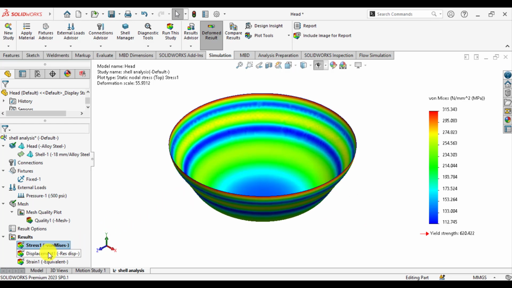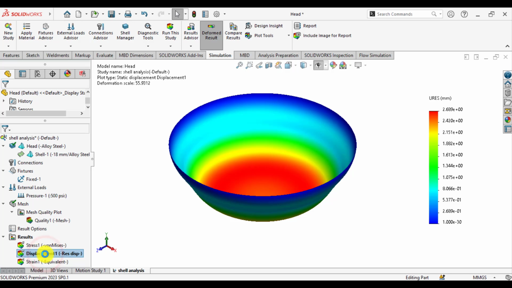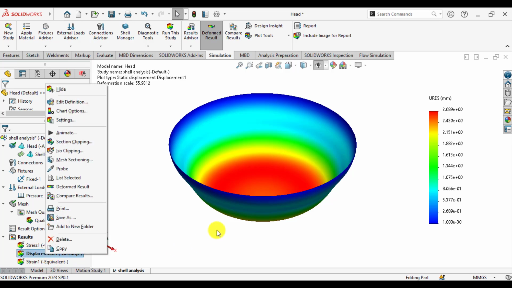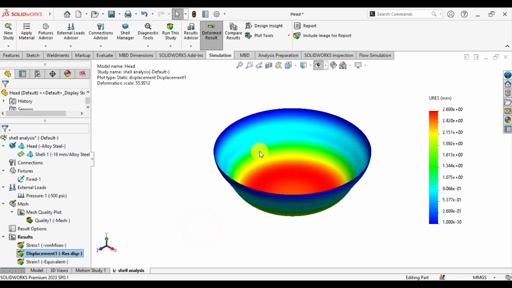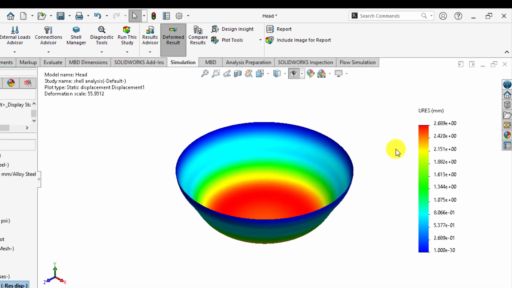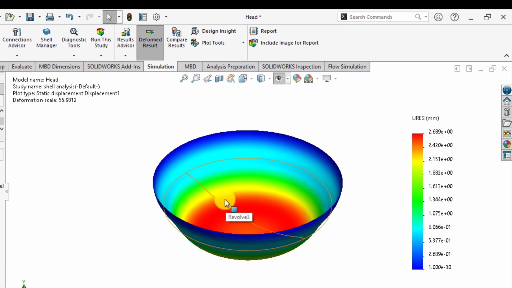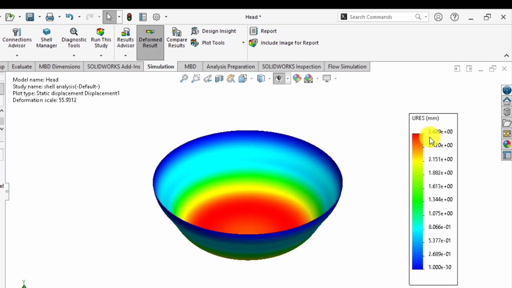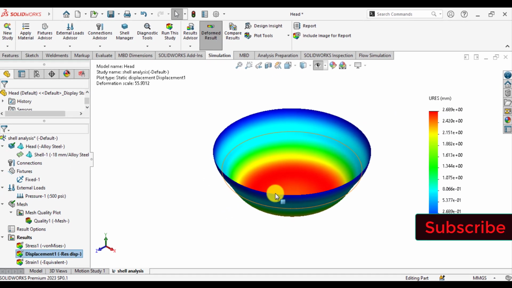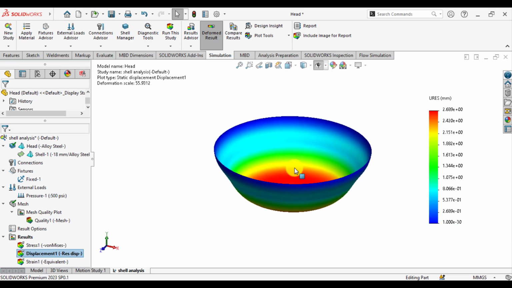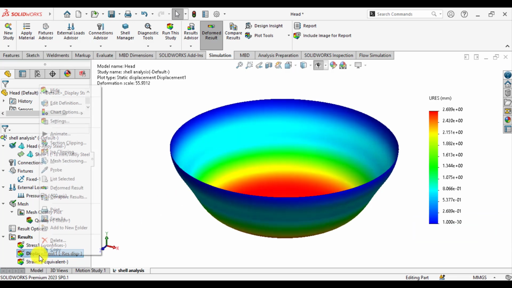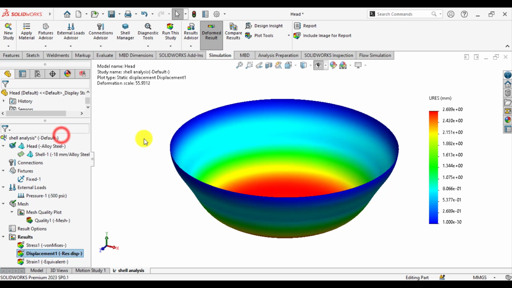Coming to deformations, double click on displacement and you can see that the maximum deformation occurs at its bottom, that is 2.689 millimeter. You can animate this deformation behavior.